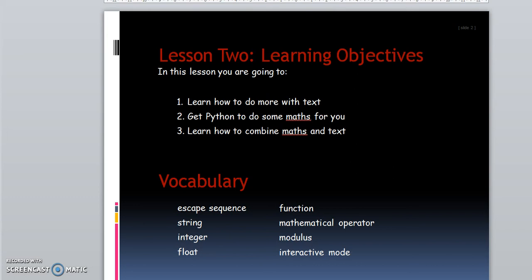Alright, so in lesson 2, the learning objectives are going to be learning how to do more with text. We will get Python to do some maths, and lastly, we will learn how to use maths in addition to text and get some statements which can print both things at once.